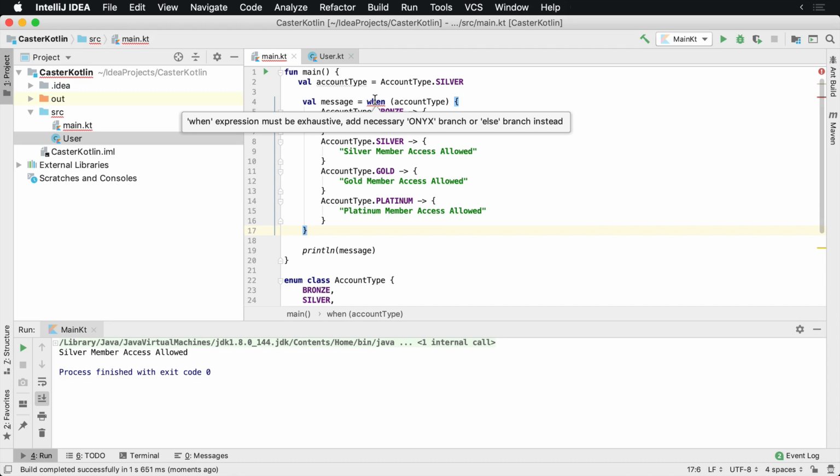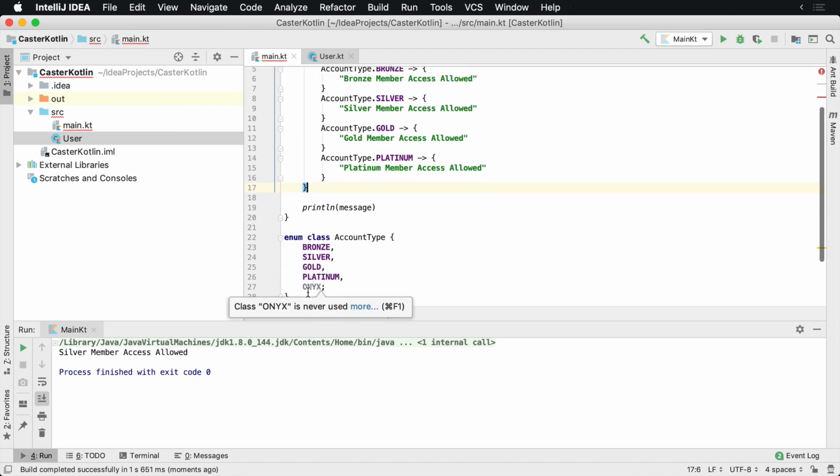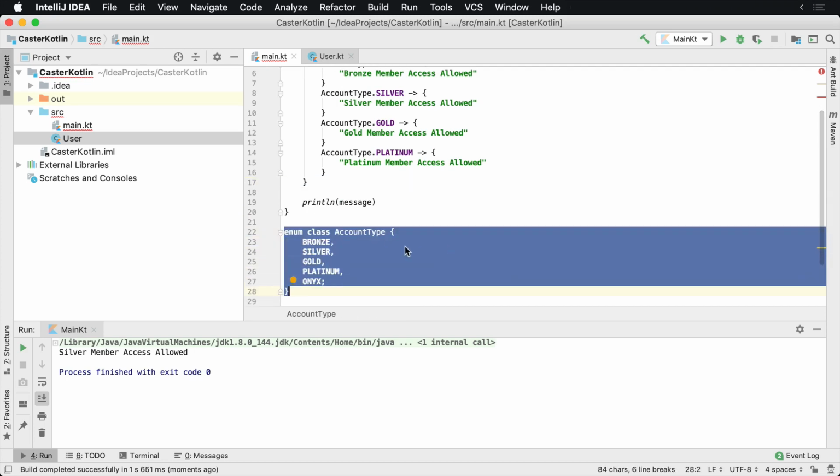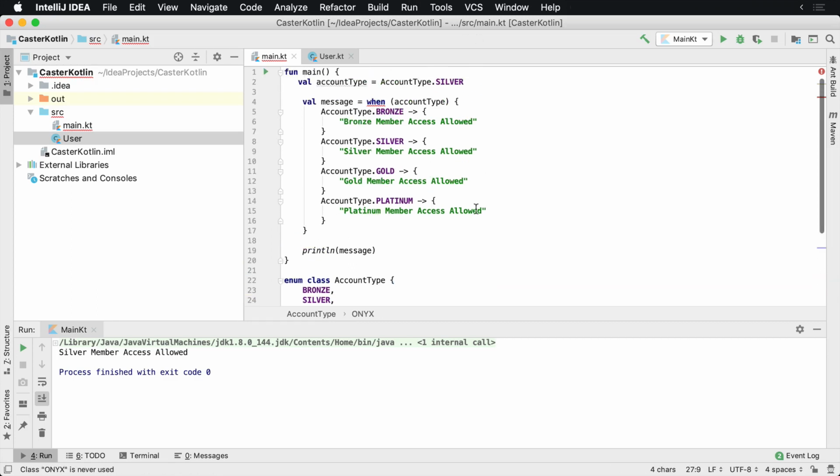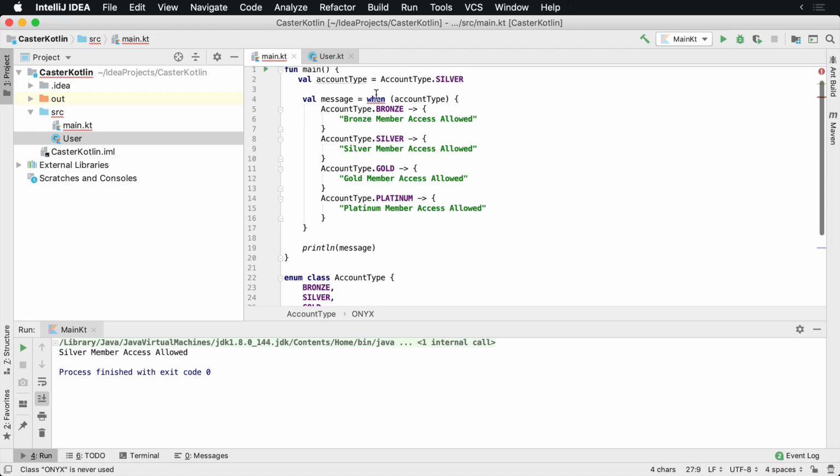The compiler is going to check this and say, hey, this when statement is not exhaustive. So if this account type is in another class file or another file in our application, which it most likely is going to be, and we've added Onyx because it's coming down from the API. Cool, we have Onyx now. We're going to add that and try to compile our application, and the Kotlin compiler is going to say, no. You can't do this because you have to make sure that this when expression is exhaustive.